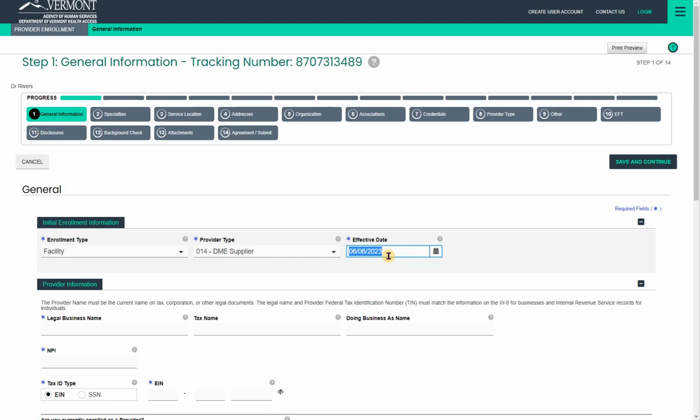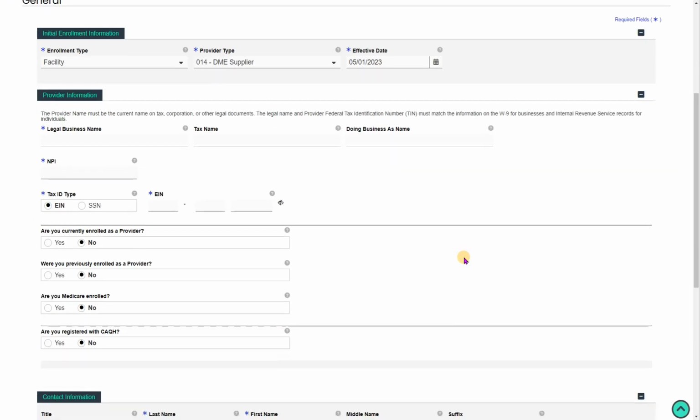And then I need to select an effective date. I can select a date here up to 1 year in the past or up to 90 days in the future. So it just depends on what enrollment start date you are asking for. Under that, I need to complete the provider information. This provider information may look different than your provider information. It depends on your specific enrollment type and provider type.